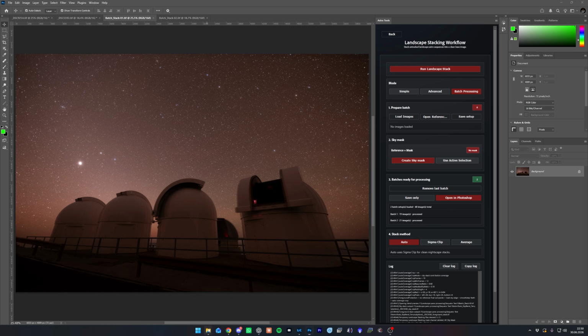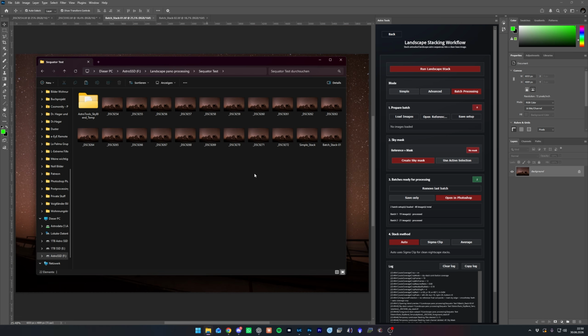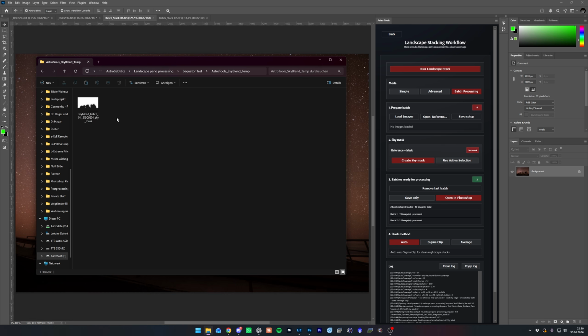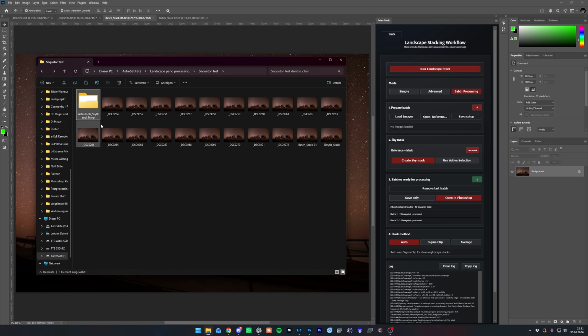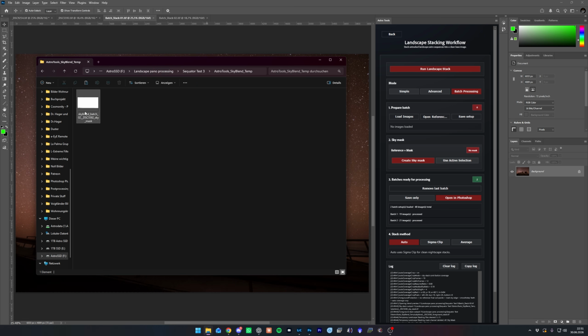So just to show you again the folder structure here, when you use the landscape stacking workflow, you will get a temporary folder in here, which is for the sky mask. You can just delete this afterwards. And in here, you can also see that the batch stack 01 is saved in this folder, and then stack 2 is saved in this folder, as well as the sky mask.